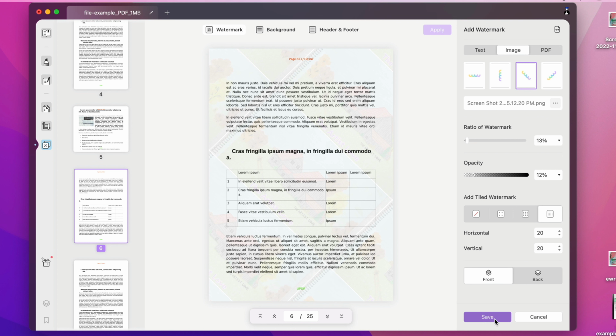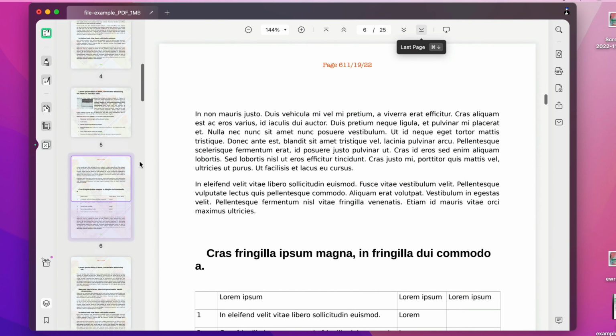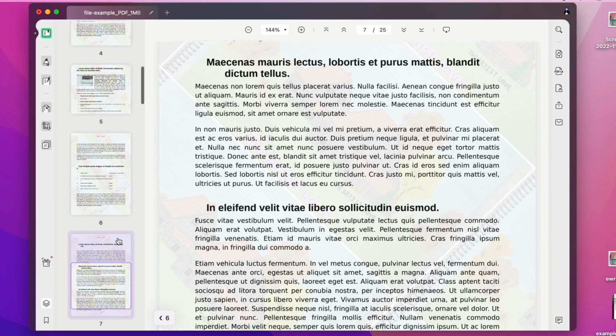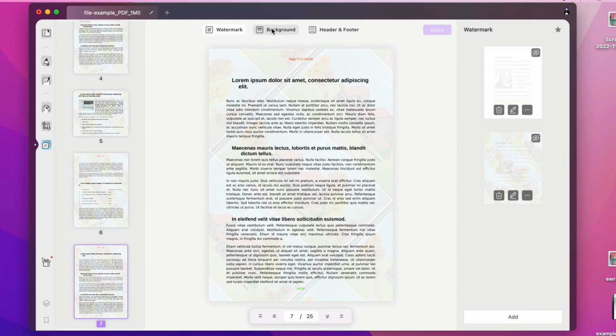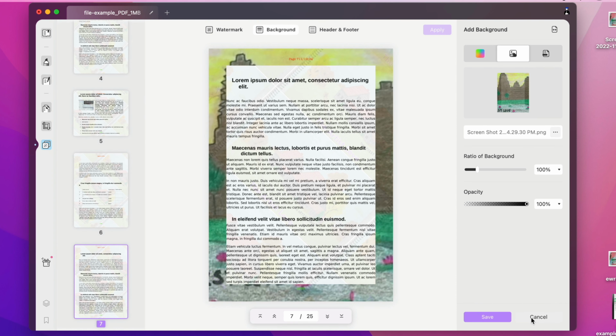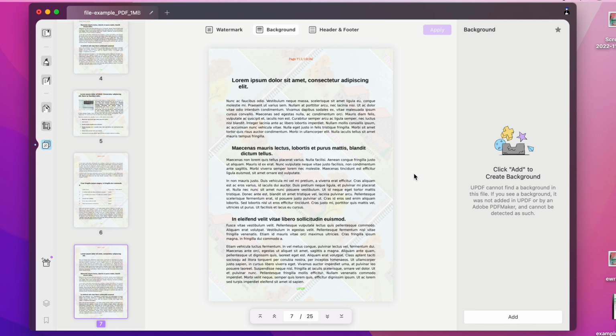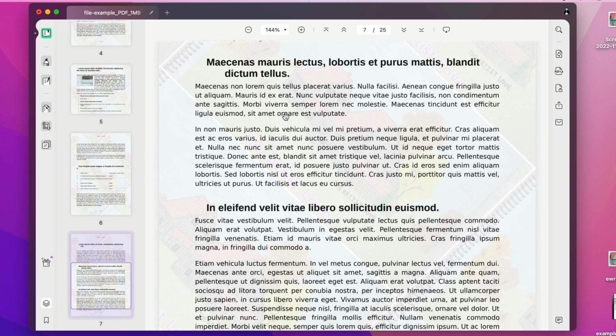When I'm done, I click save, apply. So you can see that all my text now has watermark. You can also add the background, but if you already have watermark, I don't think background would be necessary. As you can see, this app is really cool.